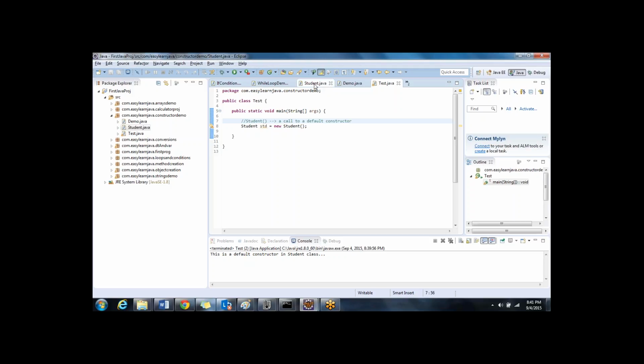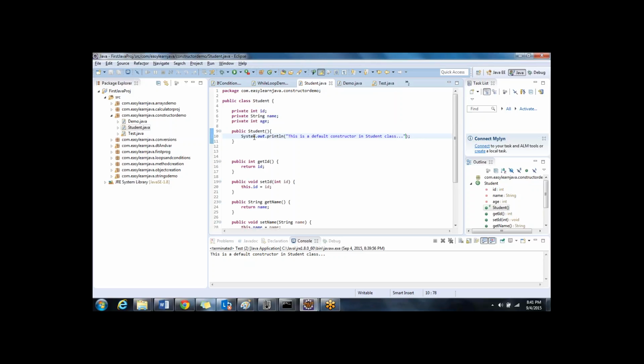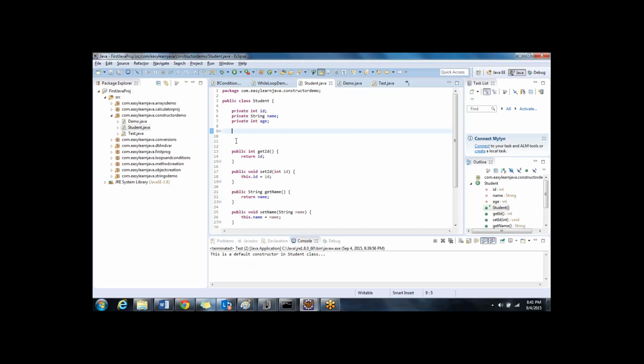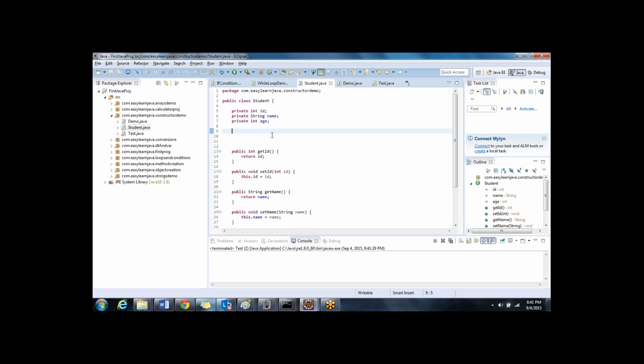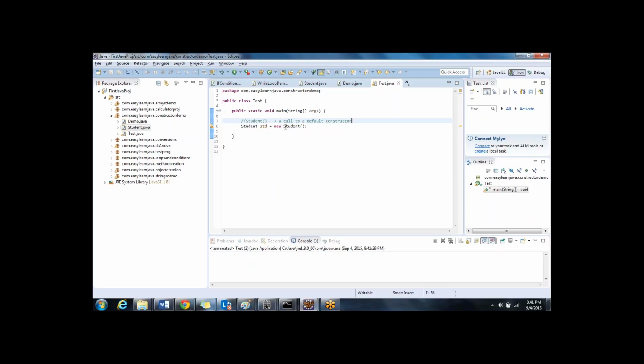Okay, now let me go back to student.java, and in student.java let me remove this highlighted part. I go back to test.java and I run it once again. So everything went well, but there is no output in the console, but everything ran still. Now let's understand what exactly is a constructor. Anytime you write new student and brackets, that is nothing but you are trying to call a constructor in this student class.